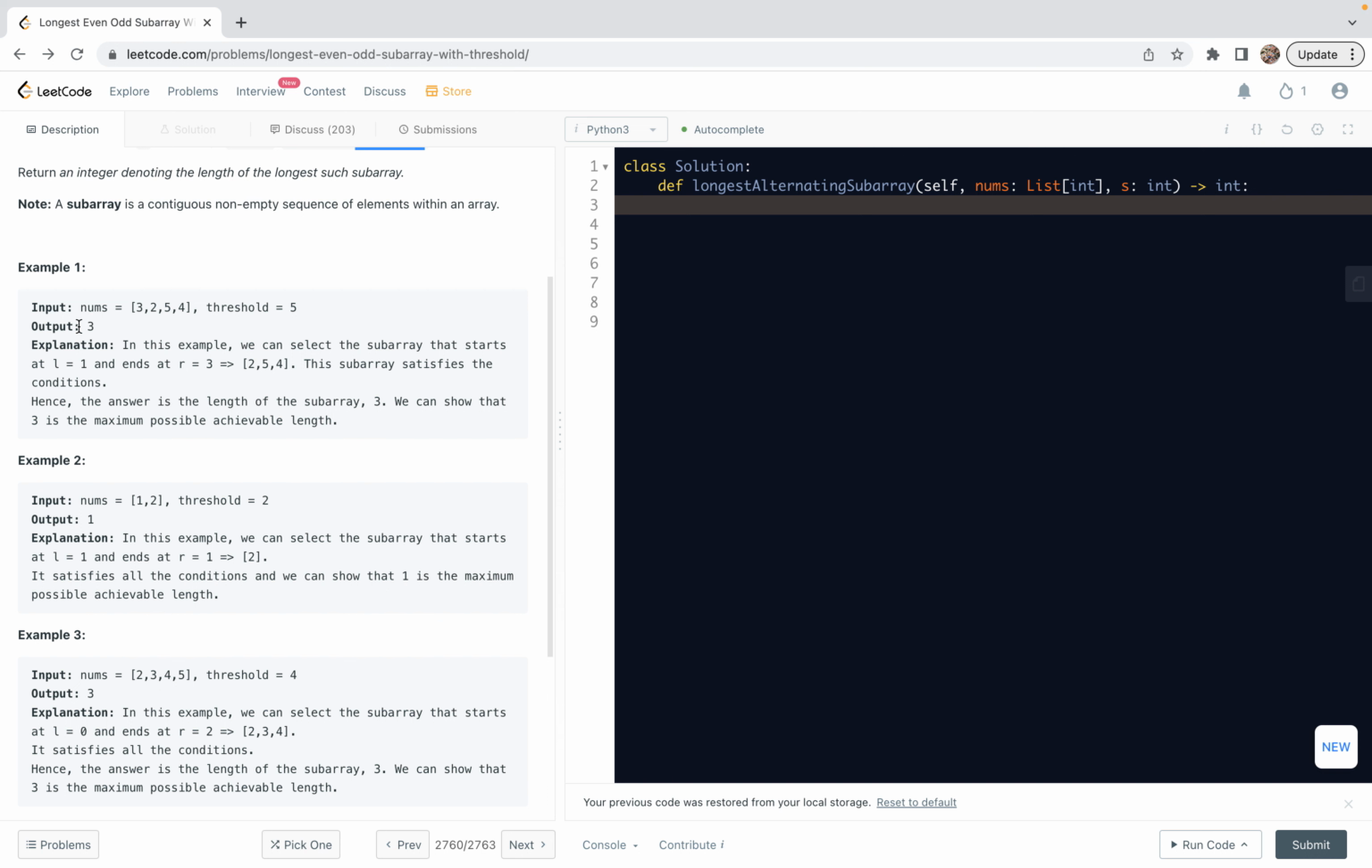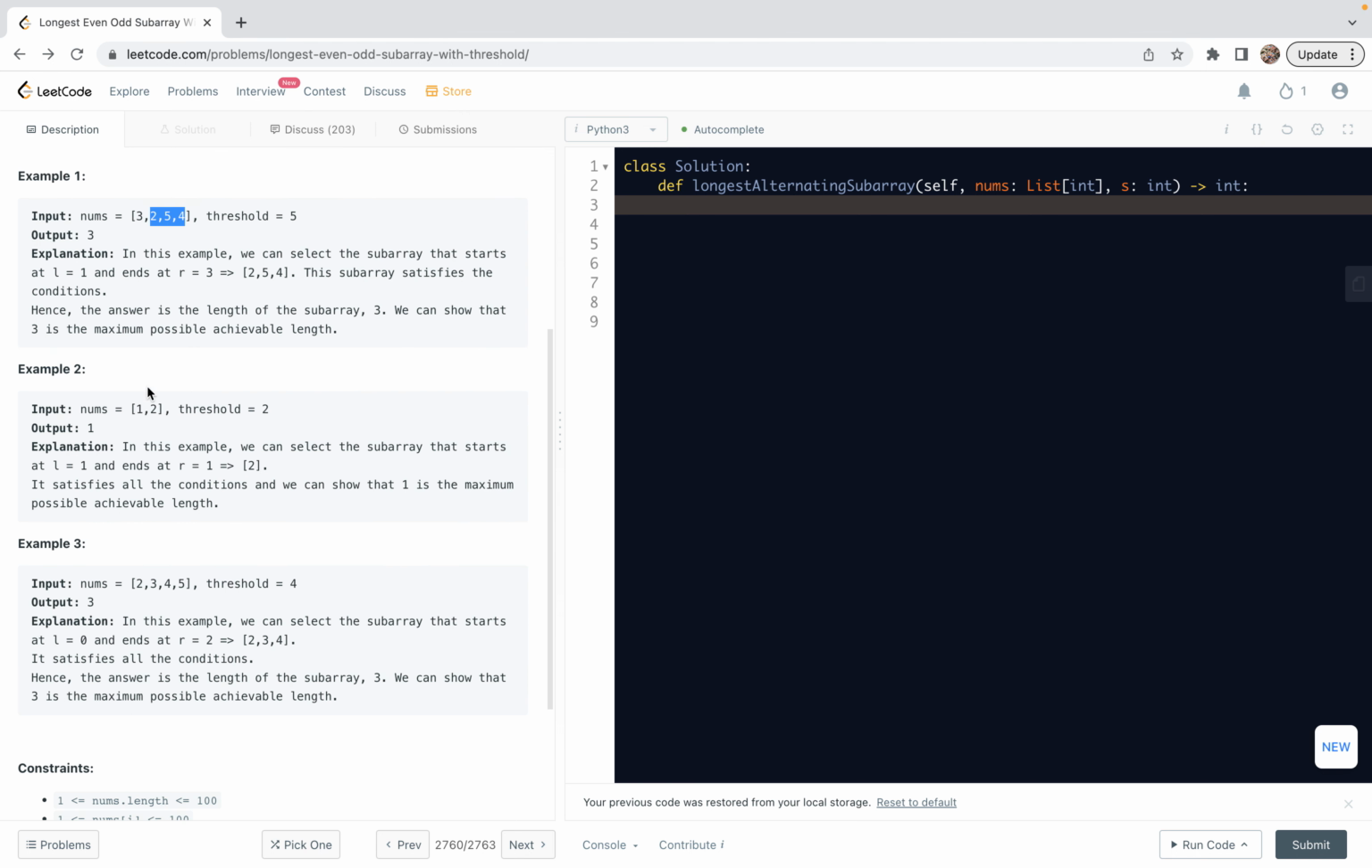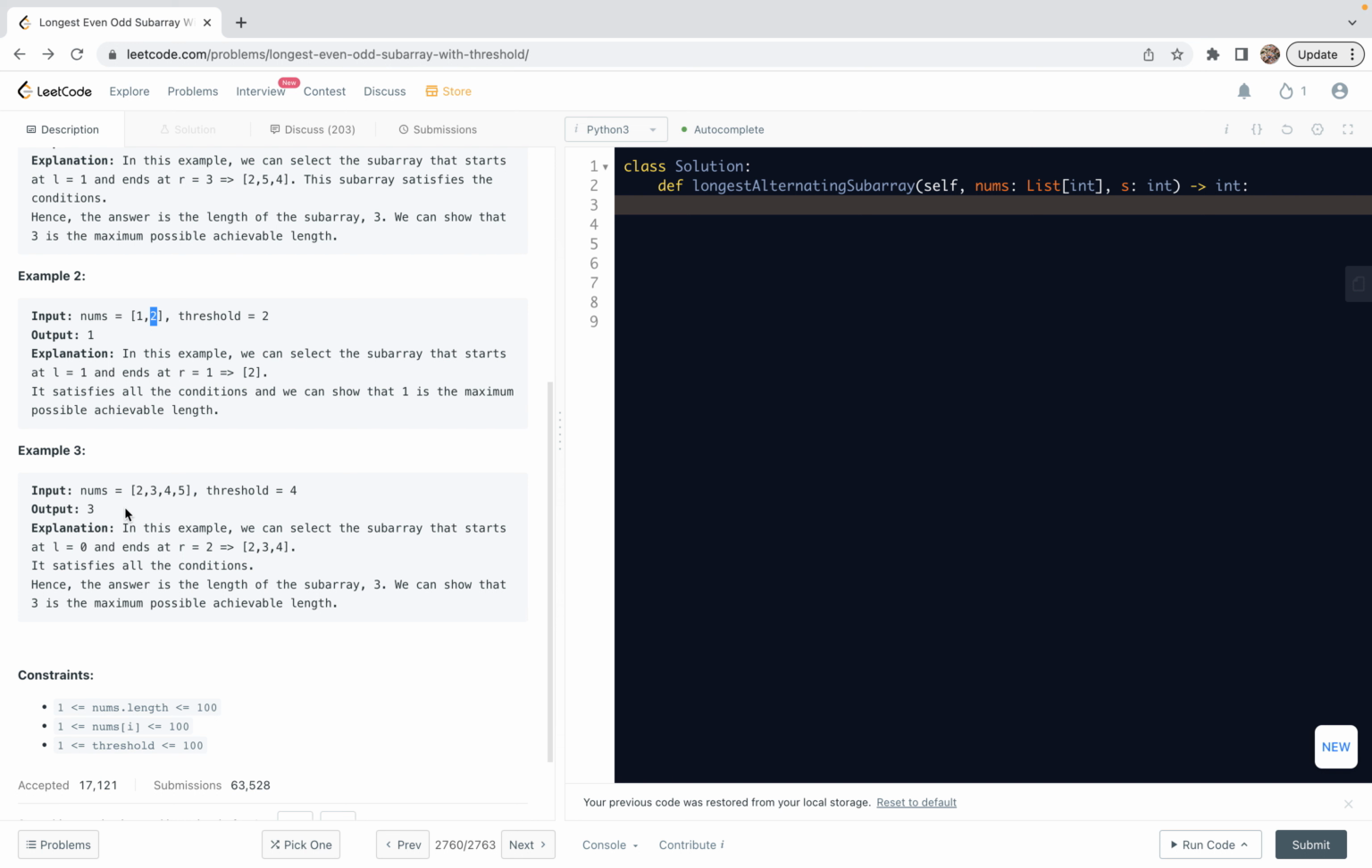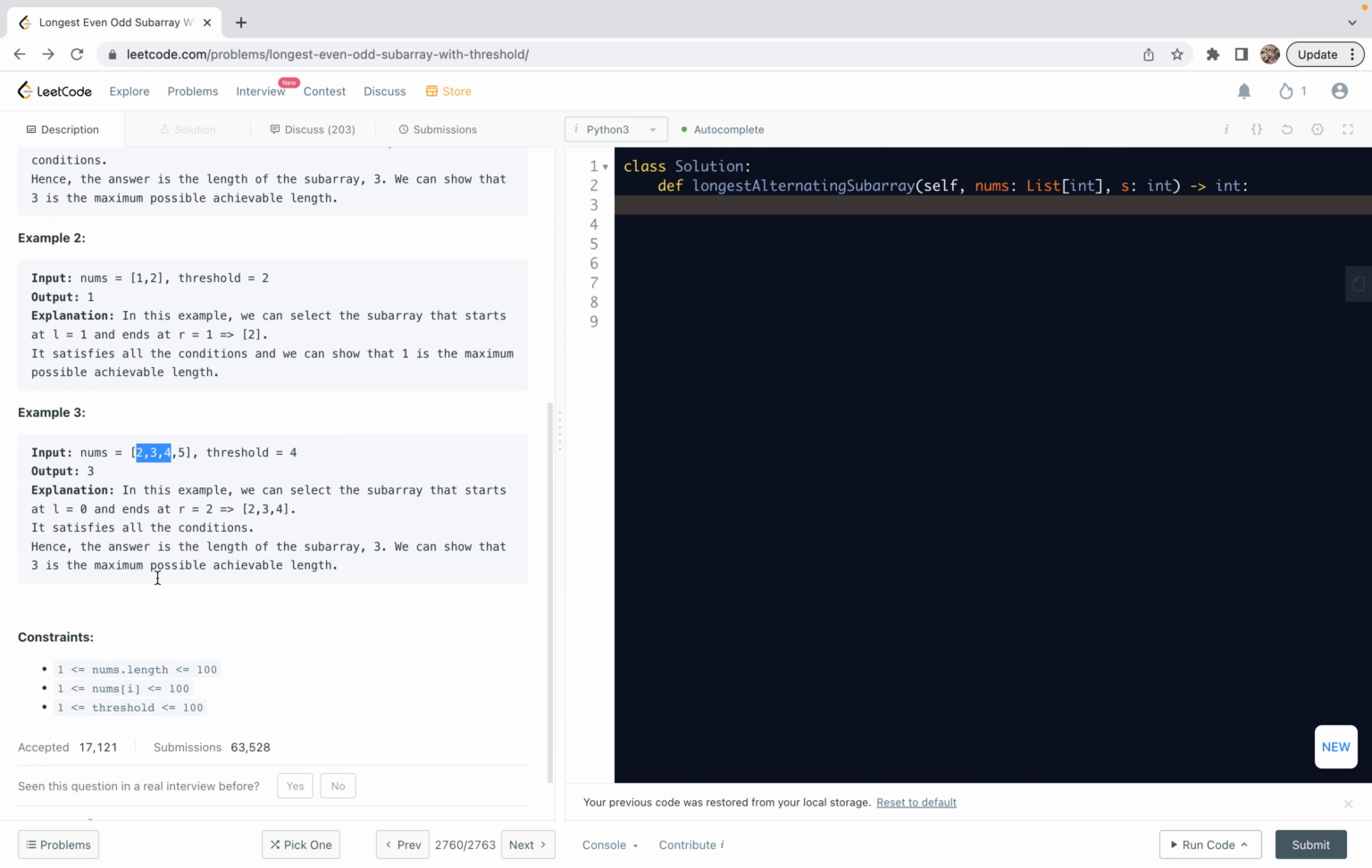In the first example, the output is 3. The threshold value is 5, right? So we can consider 2, 5, 4. In the second example, the threshold value is 2, but we cannot start from index 0, so we can only include this 2, so the output is 1. And in the third example, the threshold is 4, so we can consider the subarray 2, 3, 4. We cannot include the 5 because 5 is out of bound, right?